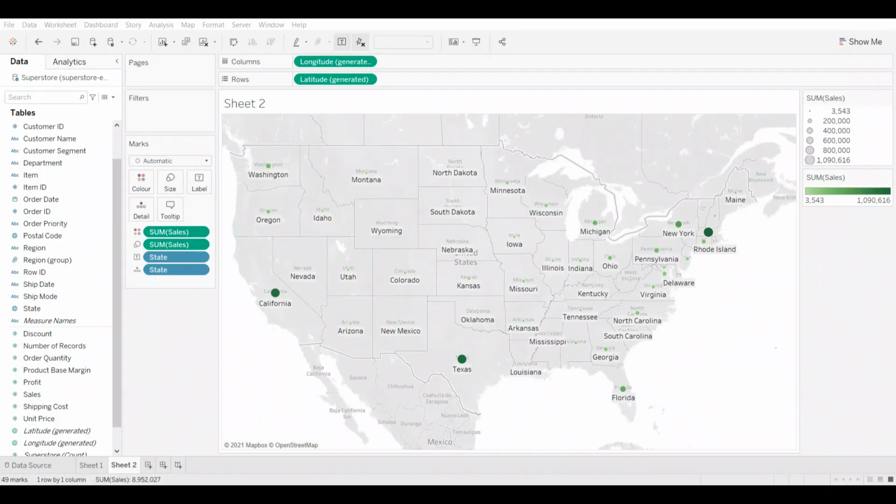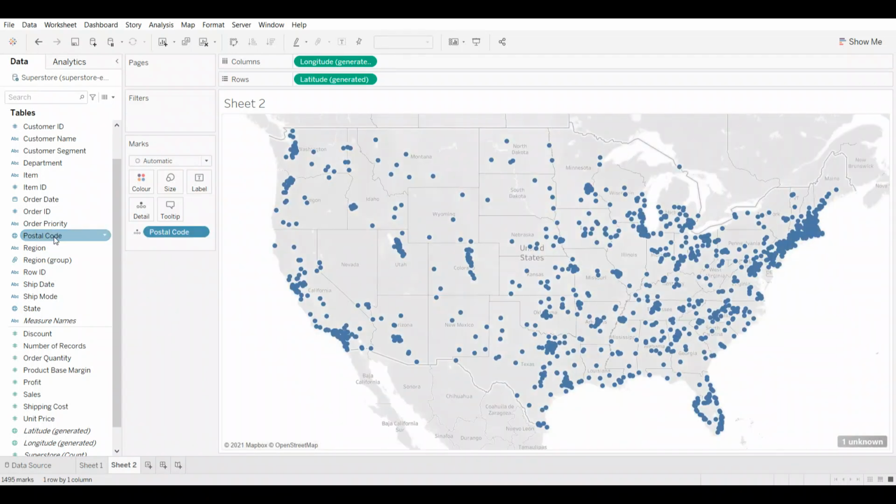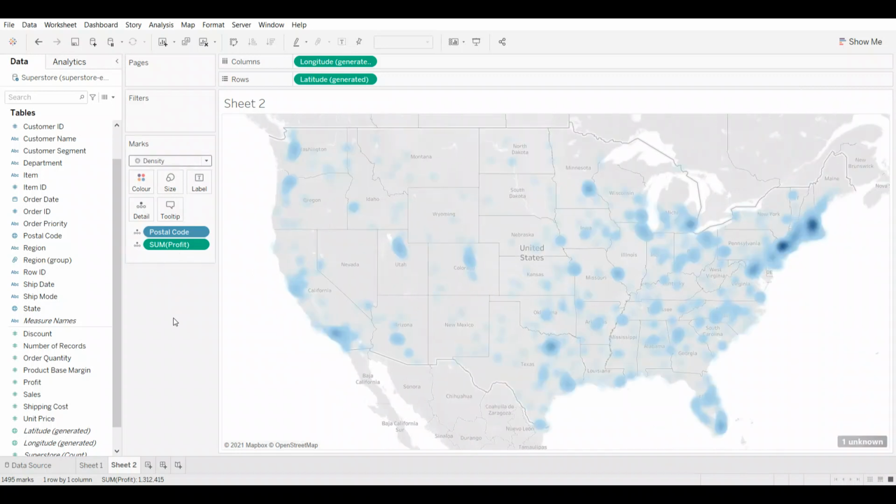All right, let's do that together. So let's clear the view and take the postal code. Here it is. So double click that. And now you would like to get a density map. Before that, let's get the sales or profit in this case. So here we go, and then take a density map. Here, last one here. So over here I have a density map with a gradual blue.